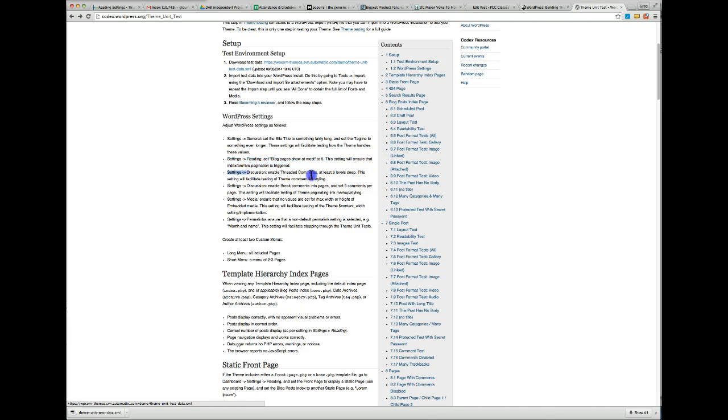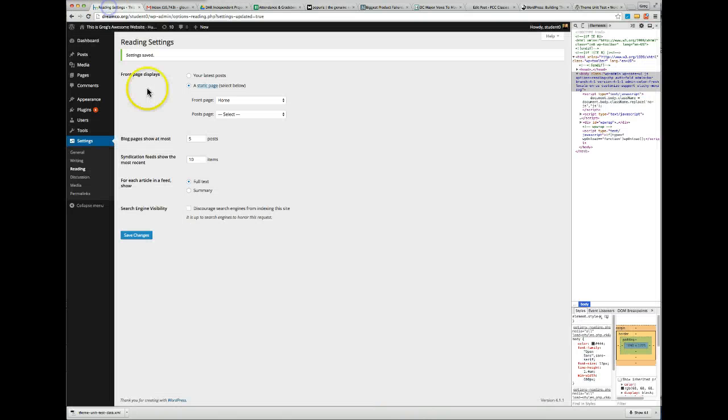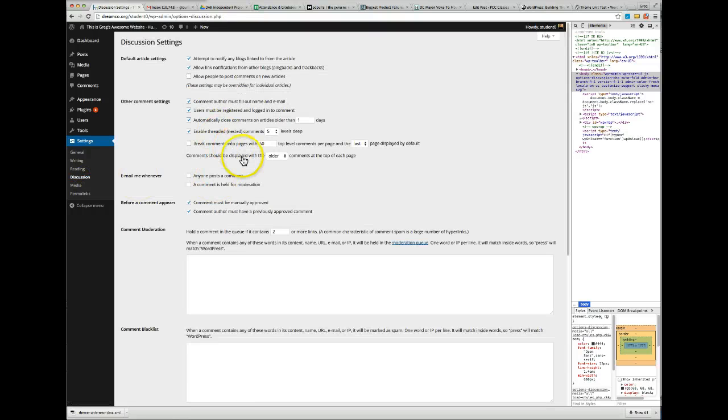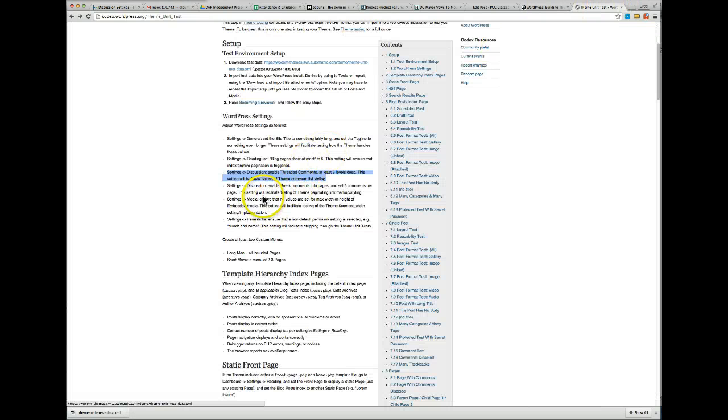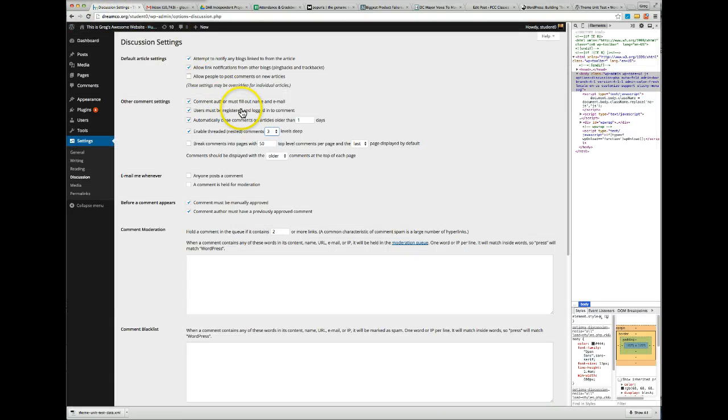Okay, settings, discussion, enable threaded comments at least 3 levels deep. Okay, settings, discussion. Where is enable? Let's go at least 3 levels deep. Okay. That's the one we want, and I saw there was a second one here. Enable break comments into pages and set 5 comments per page. Okay. Break comments into pages with 5 top level comments per page.